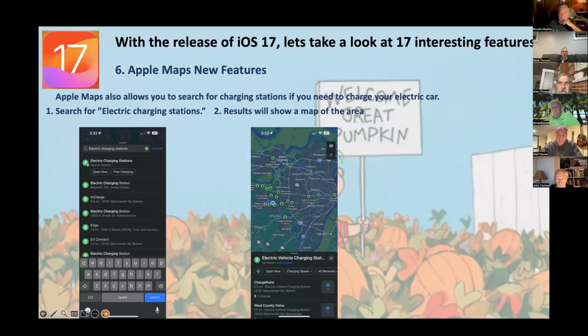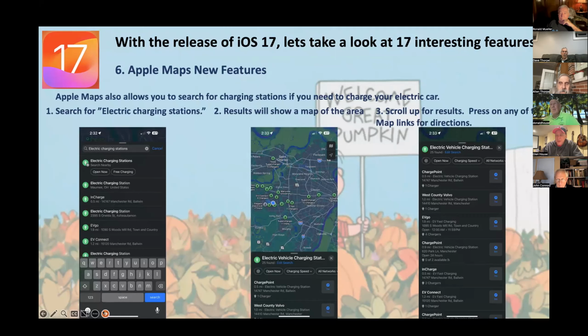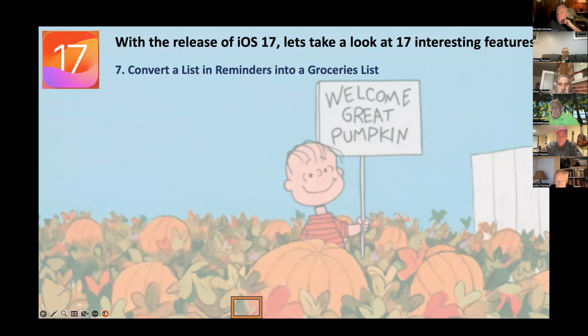So anyway, that's there if you need to do that. And by the way, you can note, when these come up, it'll tell you how far you are from these. And so if you click on one of them, it will show you directions how to get there.